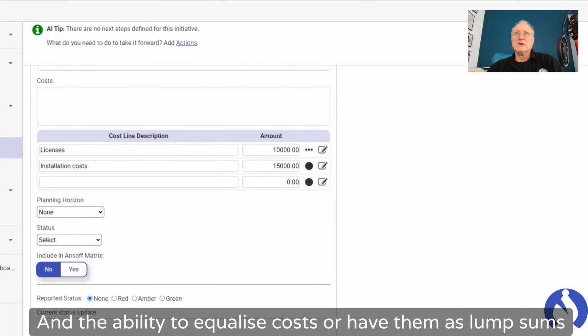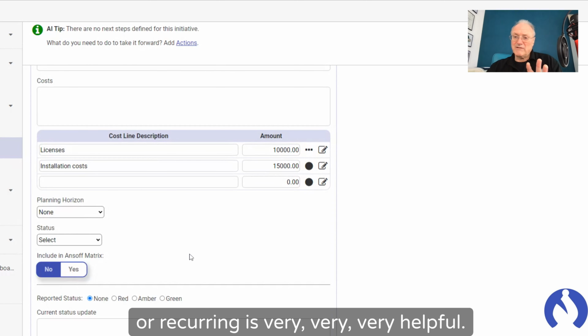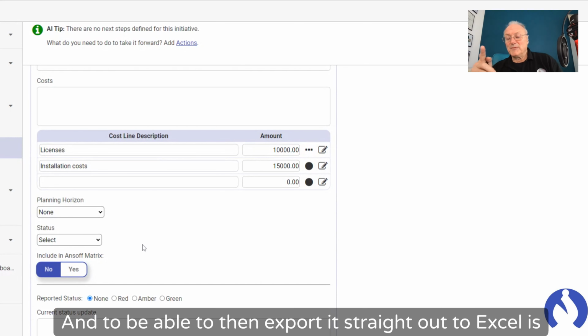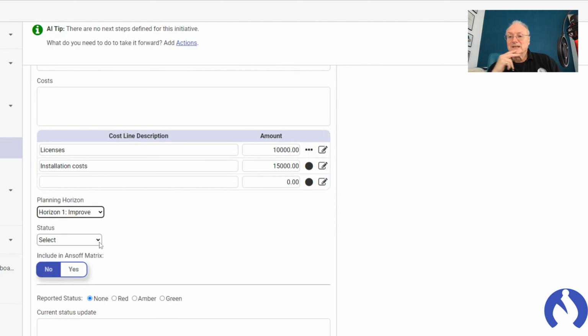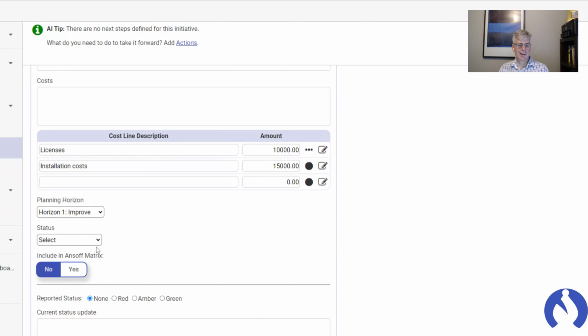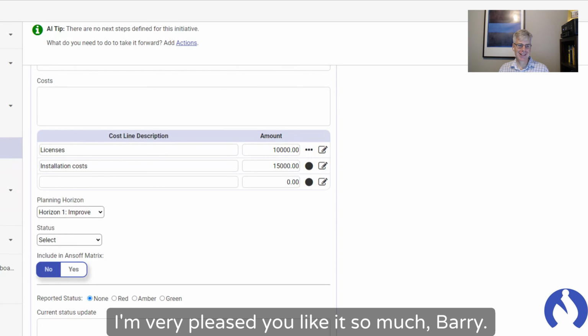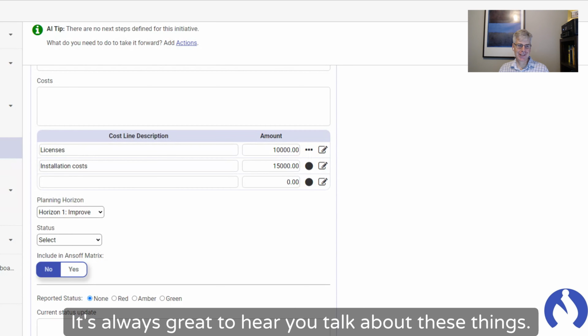The ability to equalize costs or have them as lump sums or recurring is very, very helpful. And to be able to then export it straight out to Excel is genius, I have to say. I'm very pleased you like it so much, Barry. It's always great to hear you talk about these things.